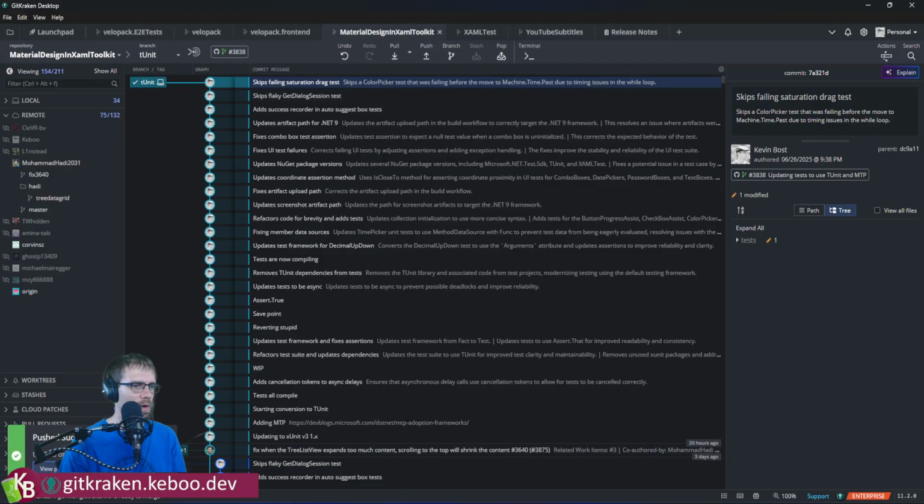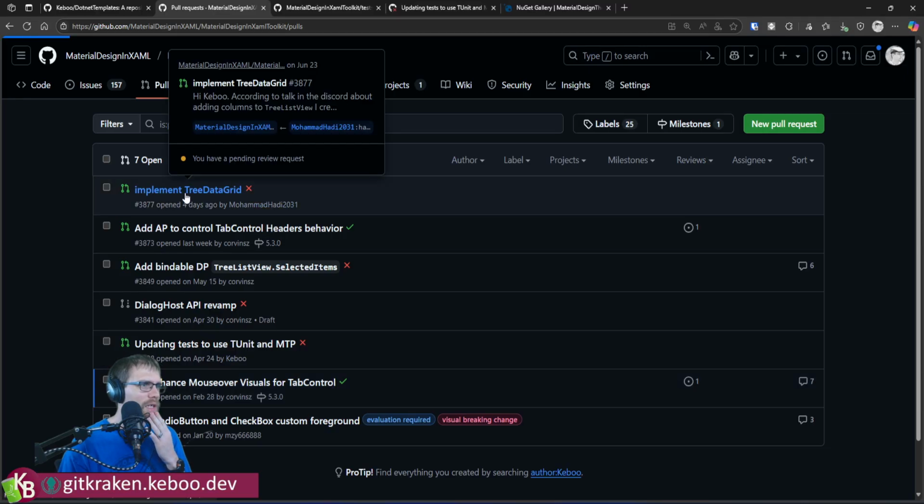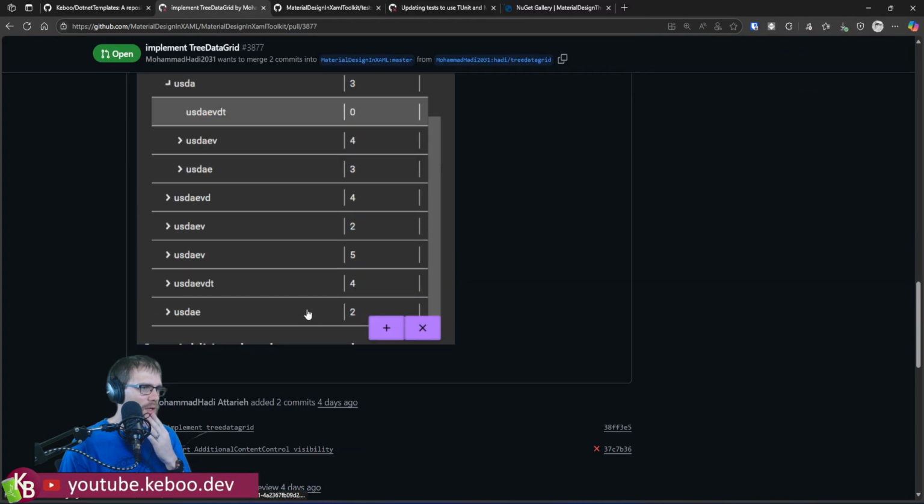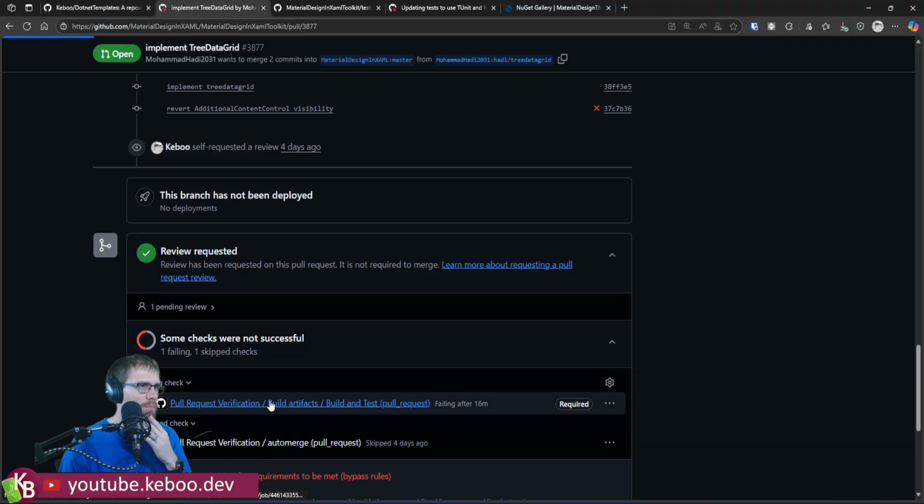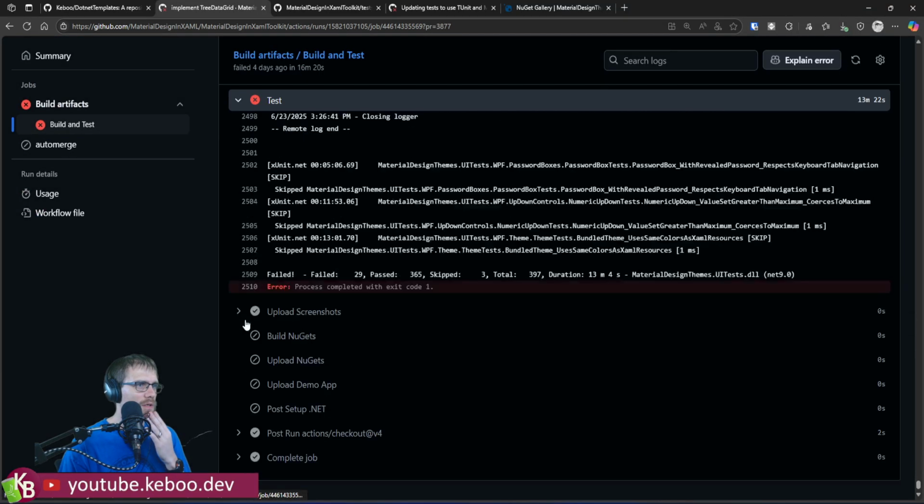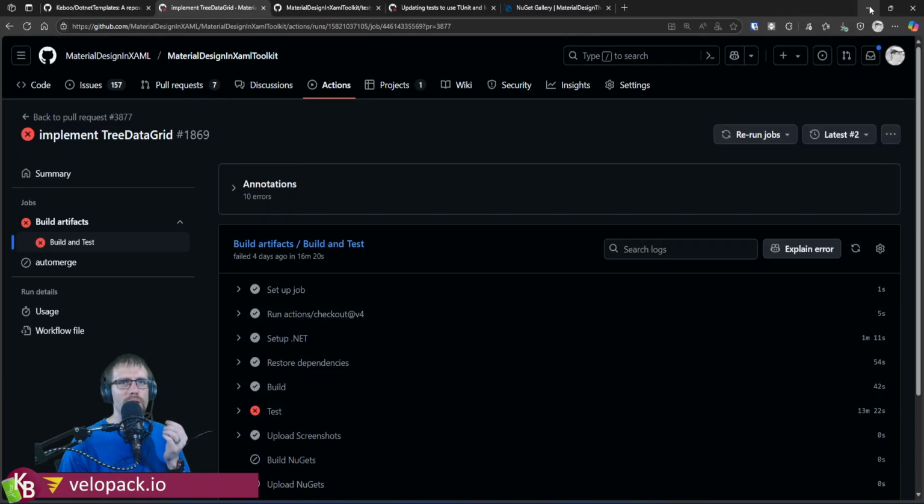Okay. While we are waiting on that, let's take a look at a couple of these PRs. Because this tree data grid, this one gave me a bit of pause because there was some test failures on it. So let's grab it and take a look at it.